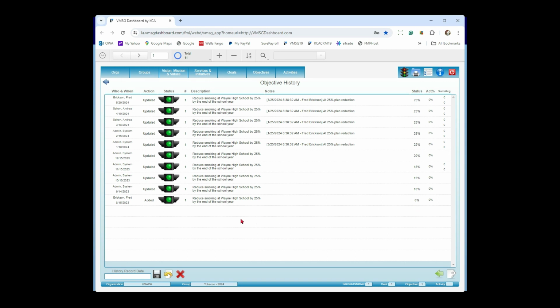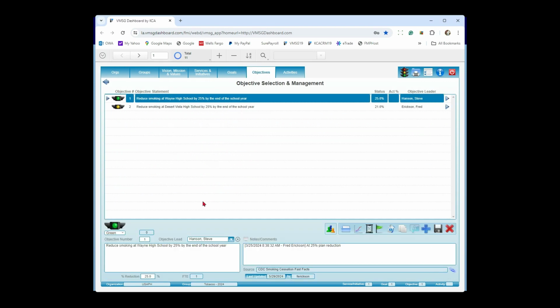Now, let's say I went in and wanted to put historical data in there. Historical usually means before we implemented the VMSG dashboard. So we've been running the tobacco cessation program for a long time, and I've got a lot of past years' data that I want to put in the system here. Here's how you go about doing it. Typically, what I ask people to do is take a screenshot of here to save everything that's on here, just so you have it, because you're going to come back to it.